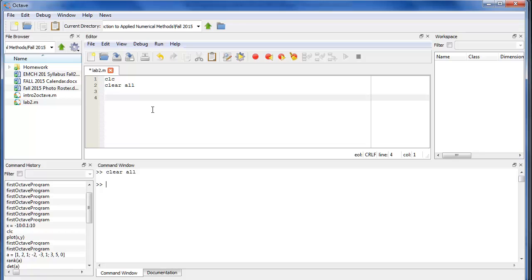So here we're talking about defining an array of data. In Octave or MATLAB, it's the same. We can define an array X from 1, incremented by 1, to 11.